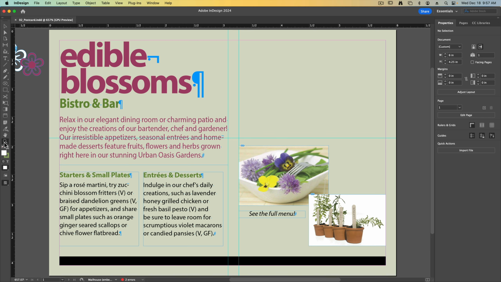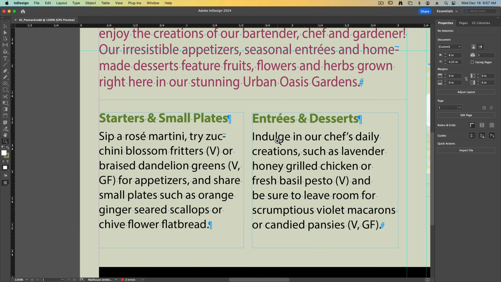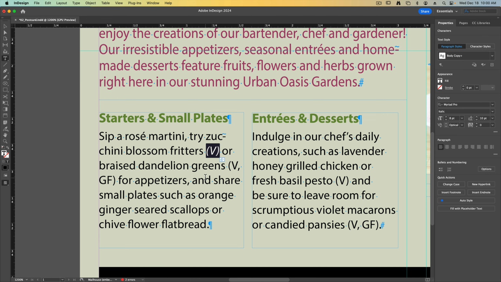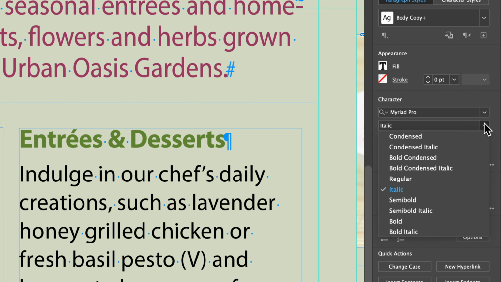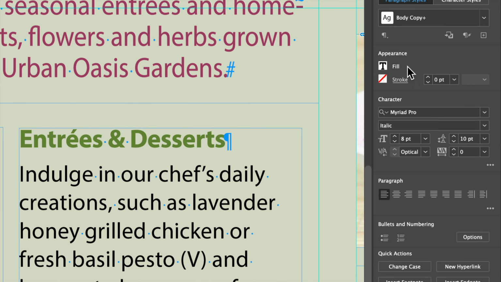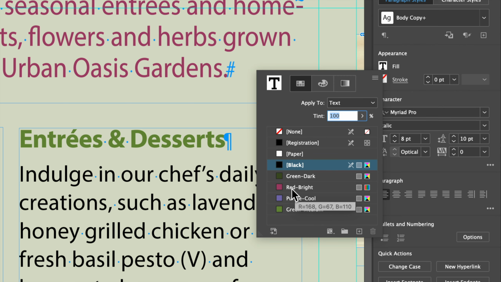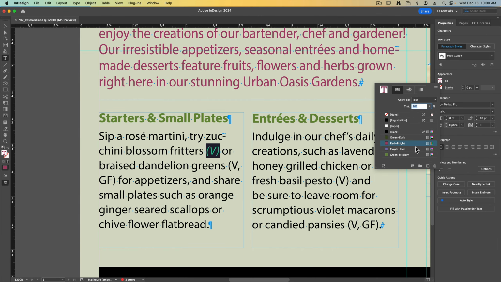Let's grab our zoom tool, and I'm going to click a couple of times to zoom in so I can see my text a little bit better. Now I can grab my text tool, and let's highlight the parentheses V that's in this first paragraph. We want to change the formatting of this to be italicized, and also under the appearance, let's change its fill color to be red bright.